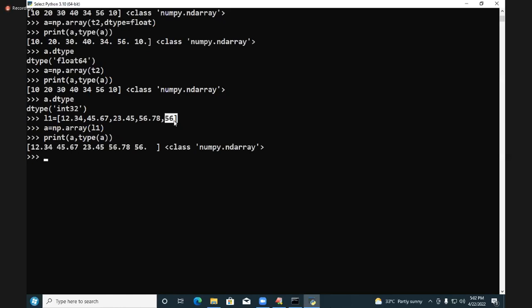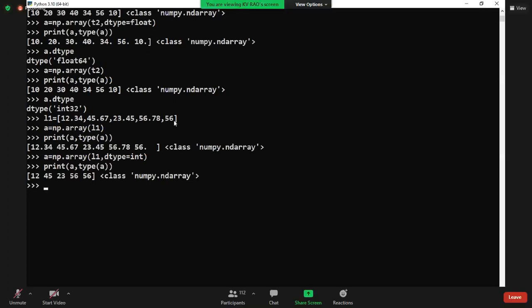Getting it, students? Suppose you want to convert into which type? dtype is equal to int type, if you want to convert. I don't want fractions, no problem. Print A, all of them have the fractions removed. 12.34, only 12. 45.67, the 67 is removed. 23.45, 23 is there. 56.78, 56 is there. So 56 is only available. Able to get my point?